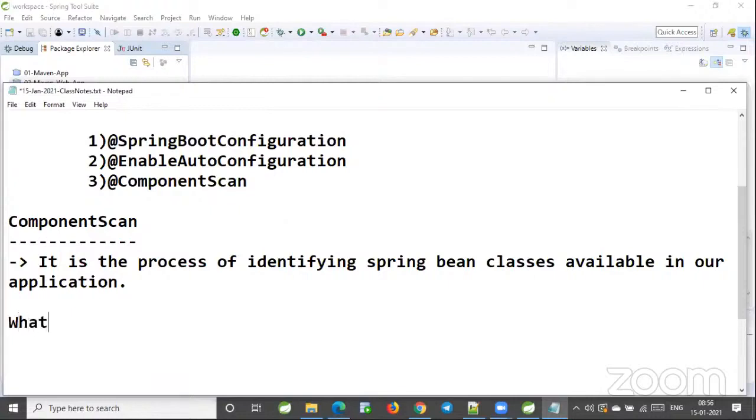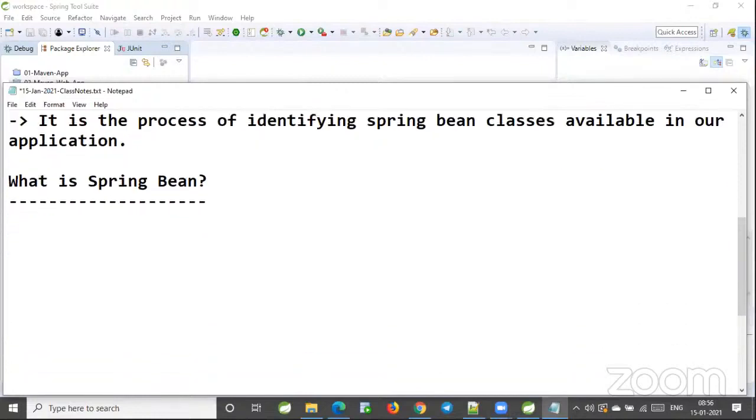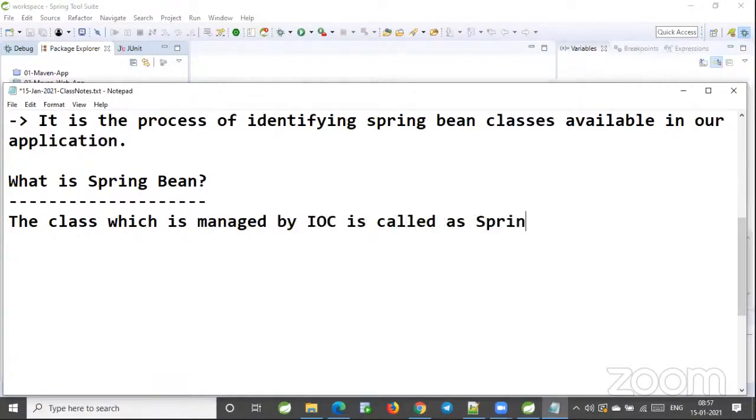Now, what is a Spring Bean, guys? Can anyone tell me what is a Spring Bean? The class whose dependencies are managed by the IOC container is called a Spring Bean. The class which is managed by the IOC container is called a Spring Bean.